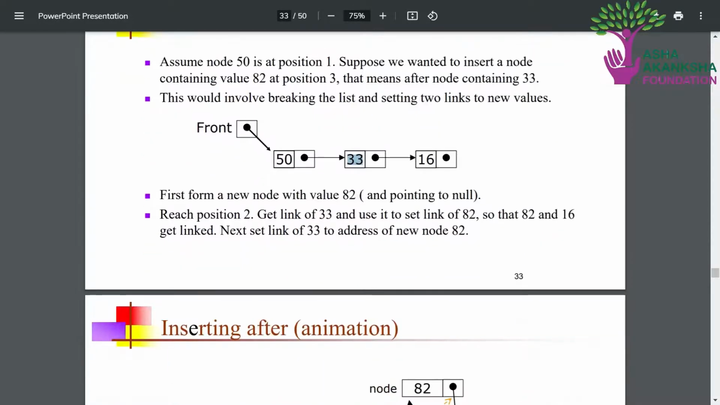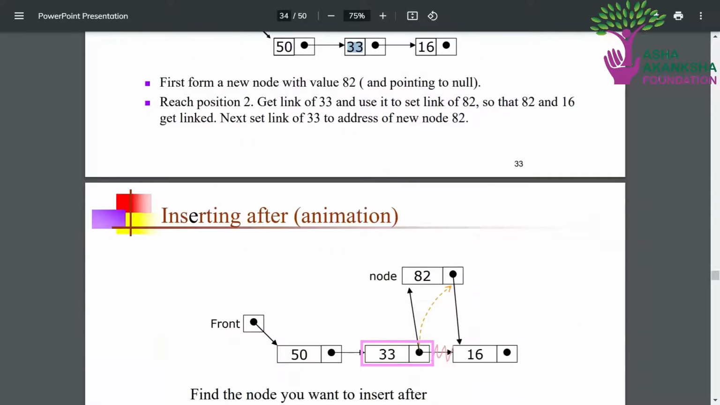So we'll first form a new node with value 82. We'll reach position 2, that is 33. We'll get the link of 33 and we'll use it to set the link of 82, so that 82 and 16 also get linked. Next we'll set the link of 33 to the address of the new node 82.